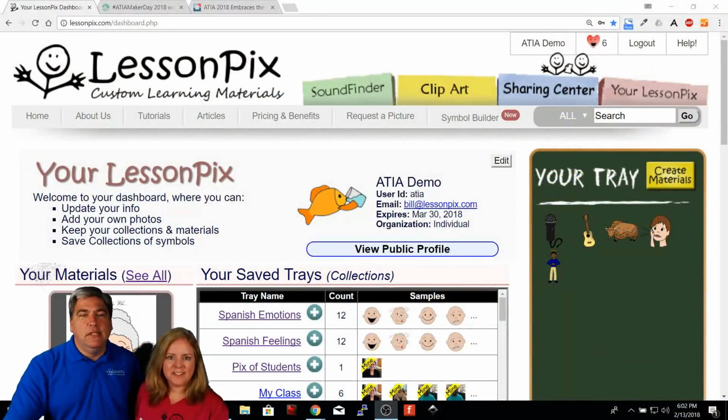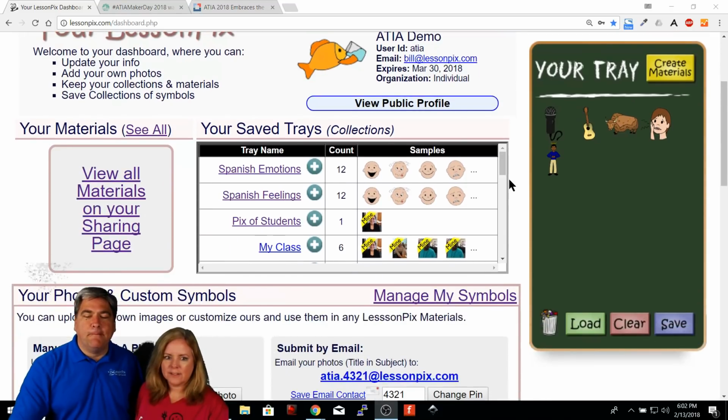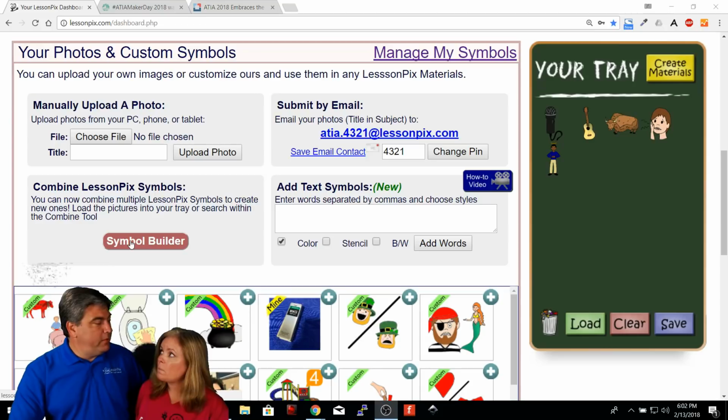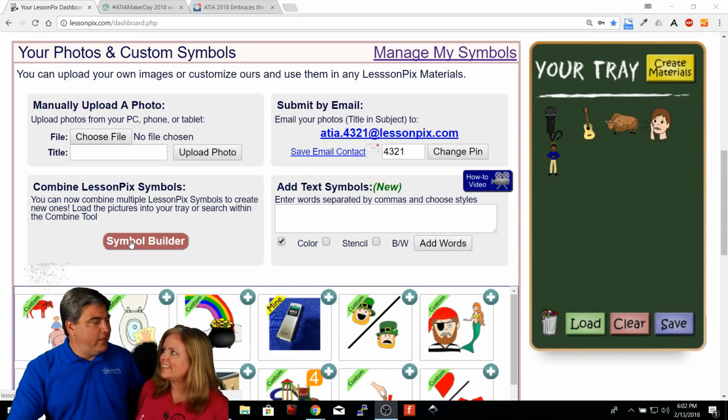So let's take a look at what we're talking about. If you look at your LessonPix account, you know that we just added the ability to customize symbols with a symbol builder. That was huge. Very exciting. But immediately there was a problem. Immediately Lori went and made a bunch of things.